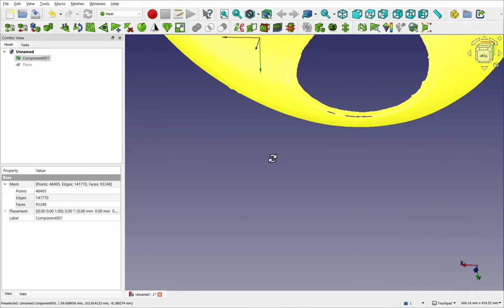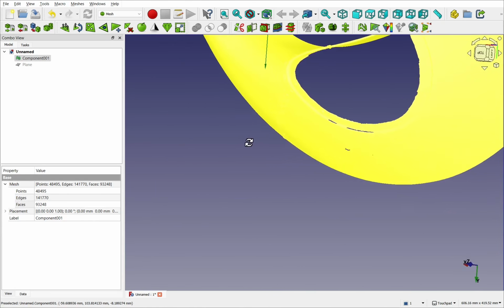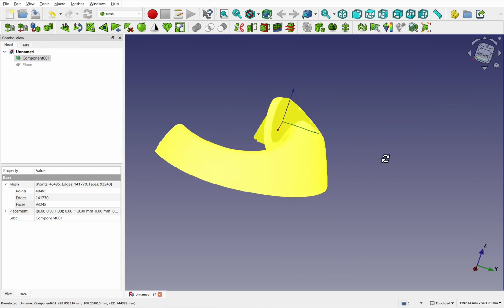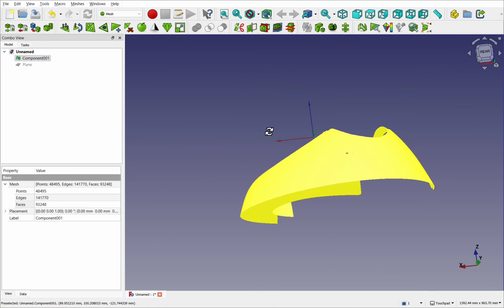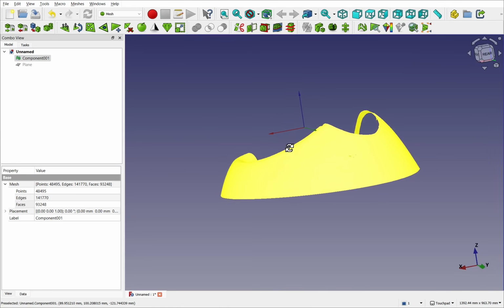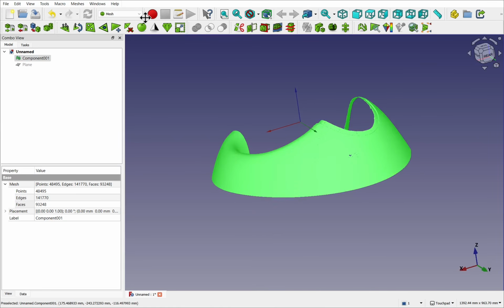As I'm just doing cross sections with this, I'm not too worried about the holes. So now this is prepared, ready for cross sectioning. In our follow-up video, we'll look at actually cross sectioning that mesh by using the mesh workbench. And also we're going to look at an alternative way and use the part workbench. So I hope you're enjoying these videos, and I hope to see you in the next one.